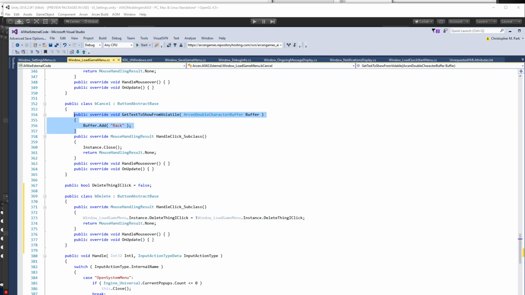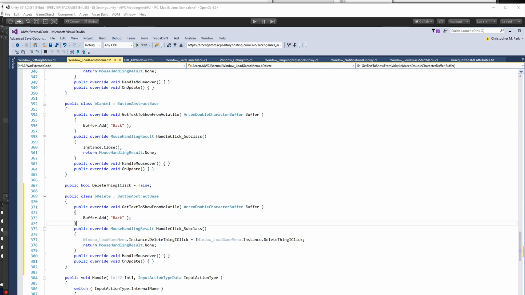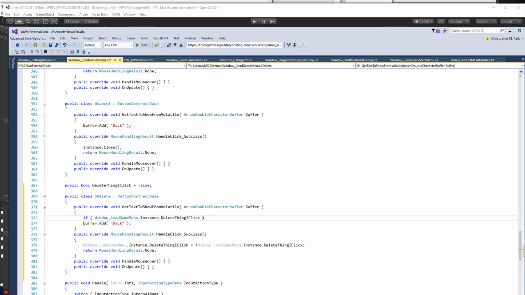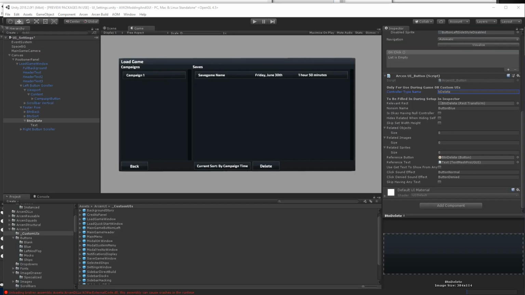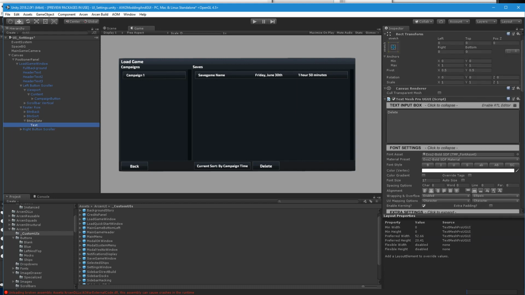This actually is a great example of when it would be a good idea to have it get the text from volatile, because we could say if I'm in the delete mode, then say in delete mode now, or otherwise, click to delete. That's not really what I would say, but it works out. Then I choose whichever one is longer, and I can test how it's going to look instantly in here by pasting it, and I can see that is getting cropped.